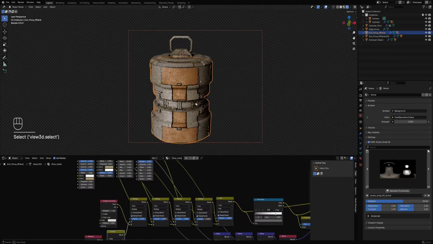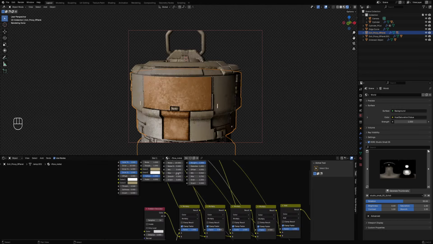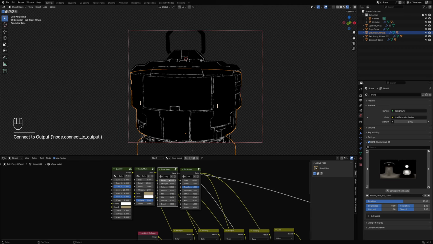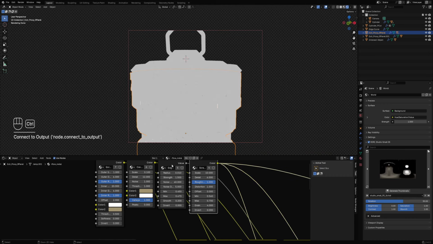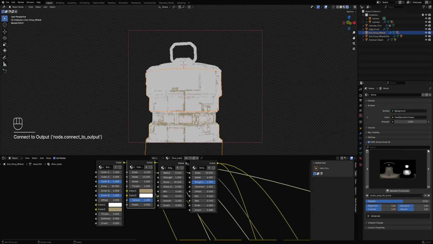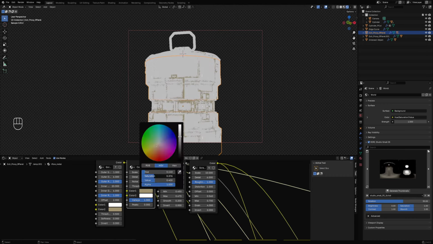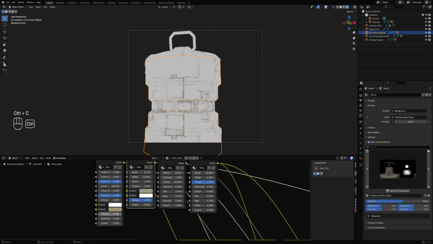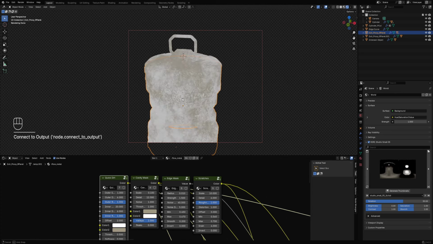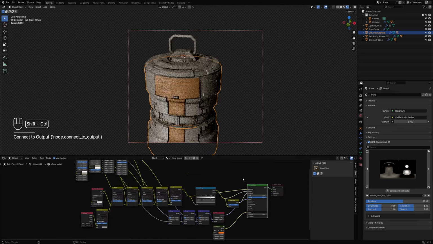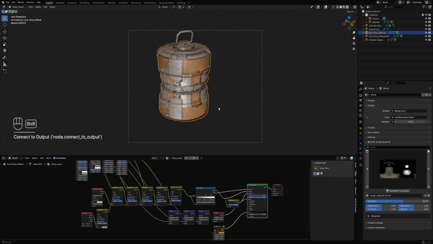And modify the procedural shader. Change this to 1.5 and the scratches. Scratches is good. And this one, let's just reduce the saturation and copy this, Control C, and paste it here, Control V. Do this. It's good. Okay.